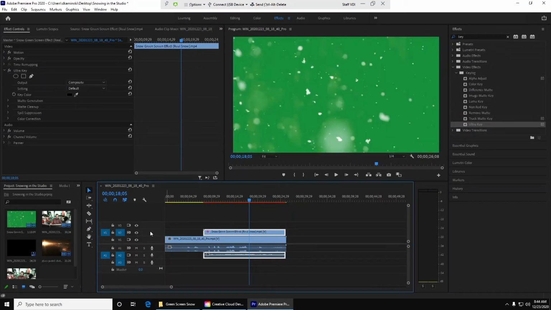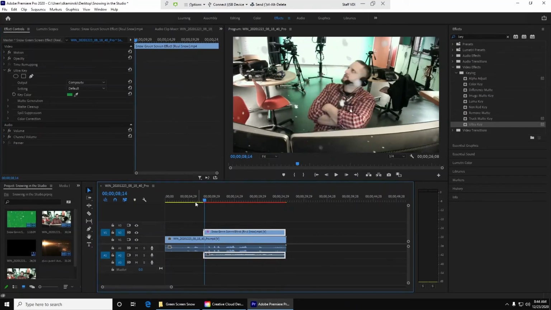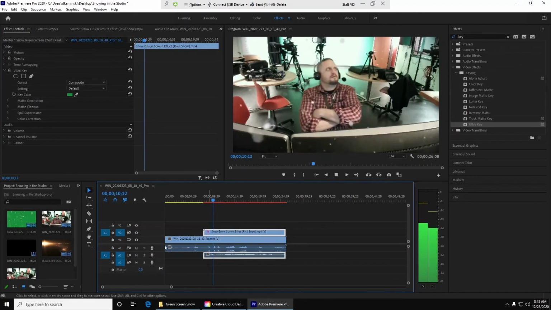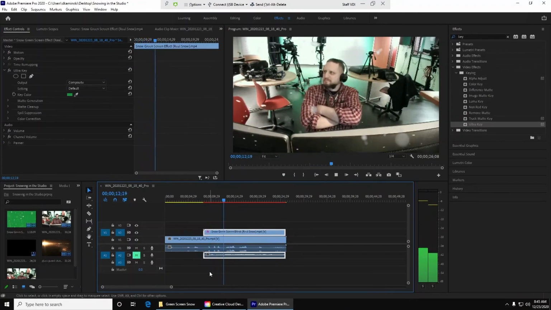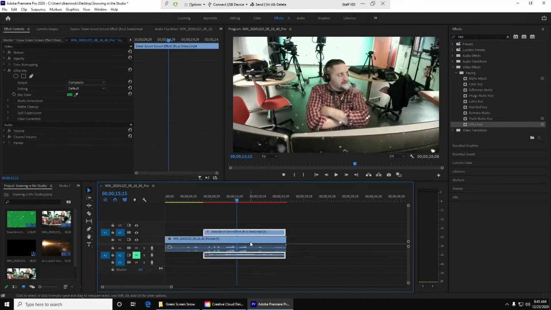So I'm just going to go ahead here. We're going to go to my key color, select the eyedropper, and I'm going to click, hold, and drag. Actually, I'm going to single click and then come to the most consistent green, and I'm going to click one time. And just like that, my green is gone. I have now made this the default color, and if I play the clip, you can see now that it is snowing in the TV studio.